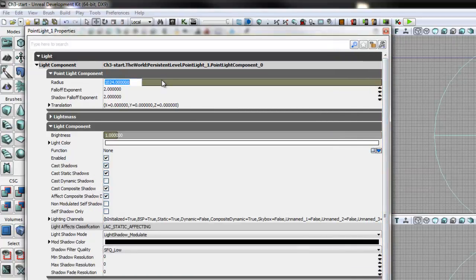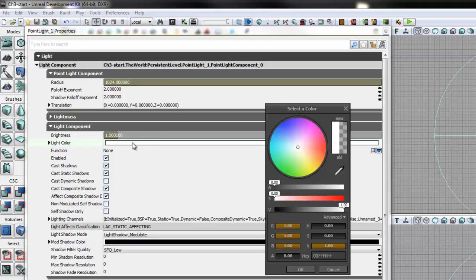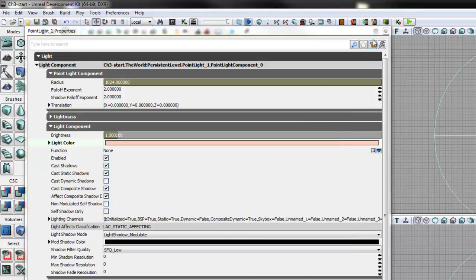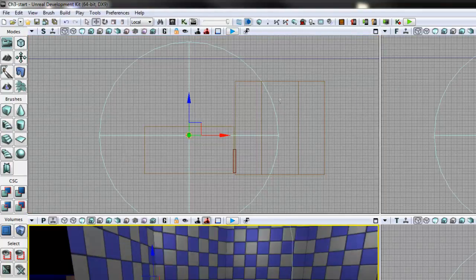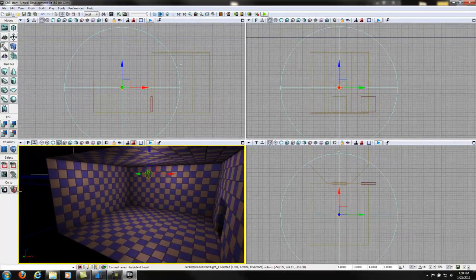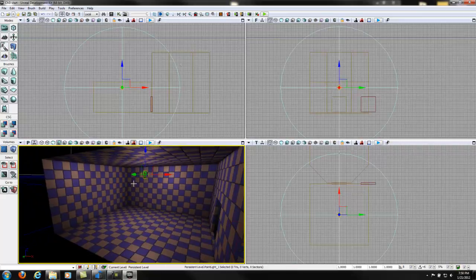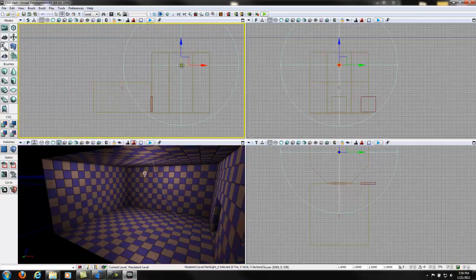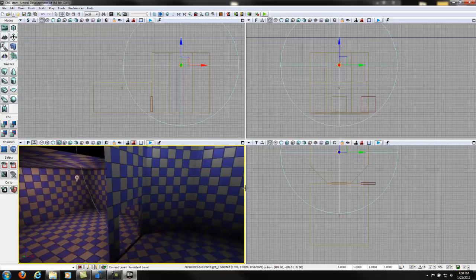Leave the radius of the point light component in the light in the square room. Click on the white area in front of the light color, and then change the color to a kind of orangish color, and then press OK, and then close this window. If you go to your perspective viewport, you'll see that the light in the square room changed to a kind of orangish color.